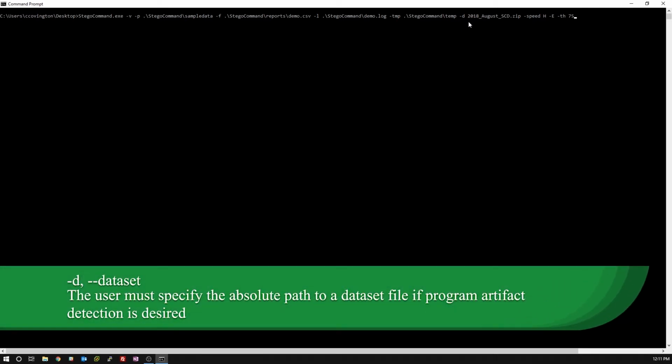-d is an optional command line argument, and this argument points to a specific dataset file that is downloaded from the Whetstone Tech customer support portal. If the -d command line argument is not used, then StegoCommand will simply analyze any supported file types in the specified directory for embedded data. It will not scan for steganography or encryption programs without the -d command line argument, as well as a valid dataset file.